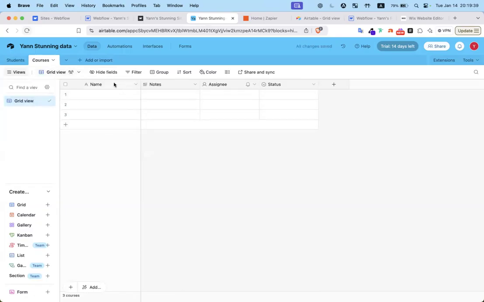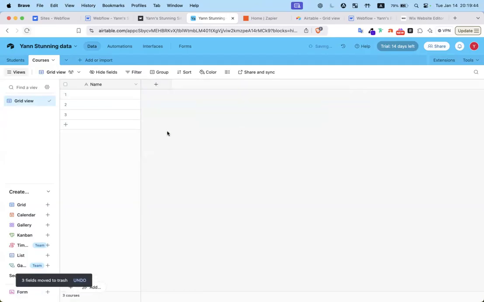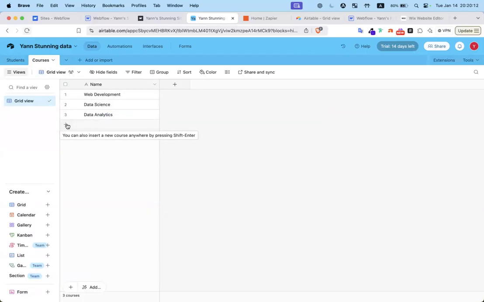In there, I'm going to keep the name, and remove the status, notes, and assignee. For the name of each of my courses, I'm going to get back the name that I had in Webflow. So the first one was web development. The second one was data science. And the last one was data analytics. Very sweet. Okay. So now I have one place in my data where I have all the courses, and I can imagine that at the Wagon if we have a new course, we can add it very easily.